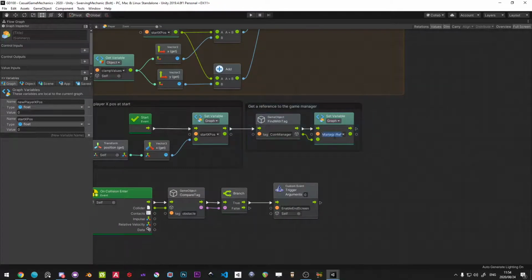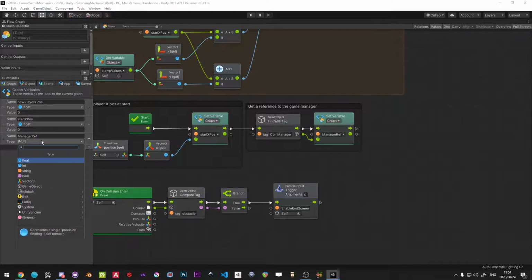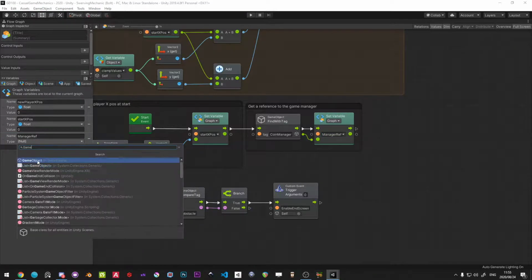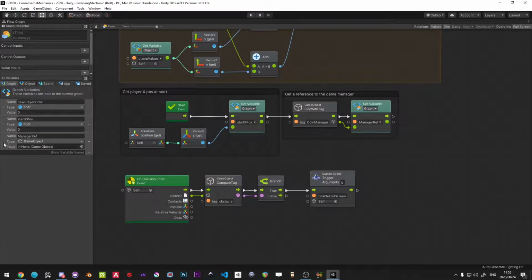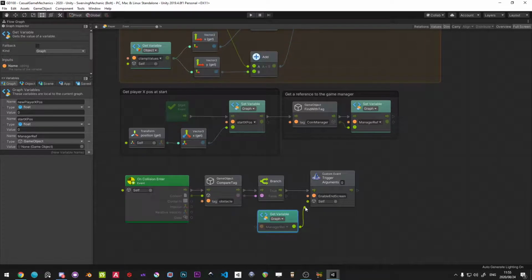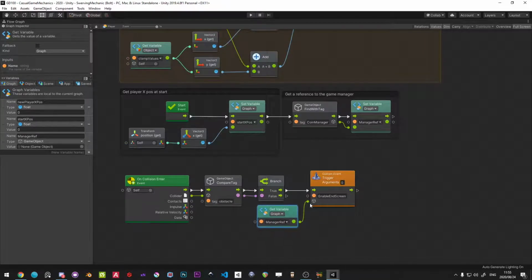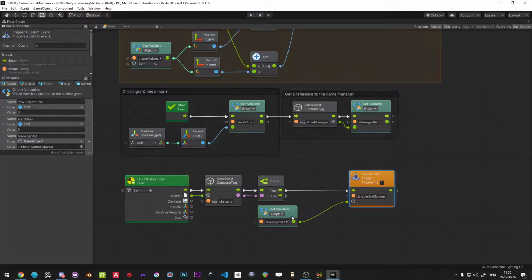So I'm going to just copy this name. I'm going to go to where it says it needs to be in the graph. I'm going to go in here and call this a game object variable so that we have that reference there. Okay, so now that we have that, we're going to say please speak to the manager and call the function called enable end screen only if we collide with the obstacle.